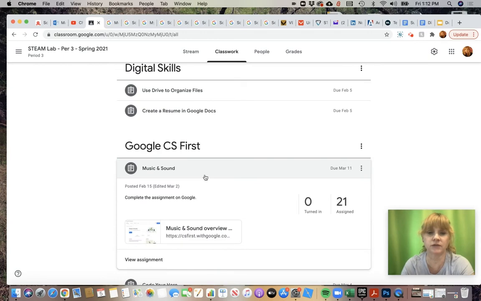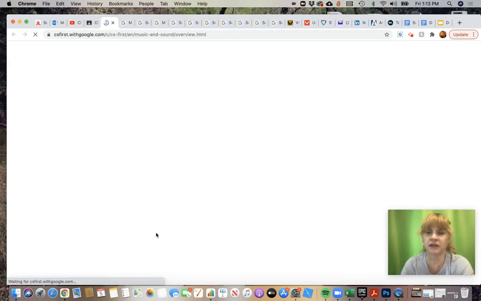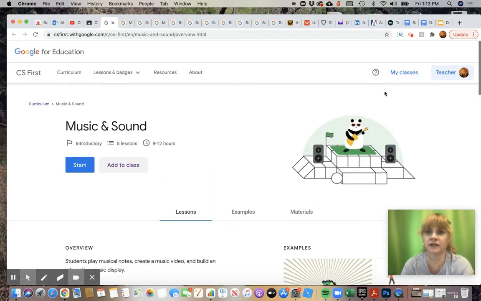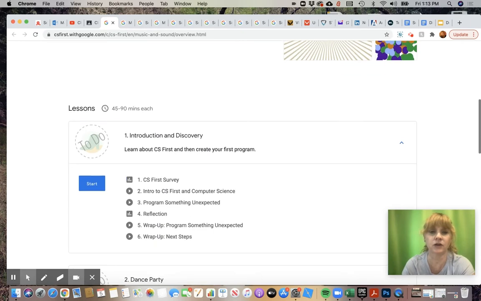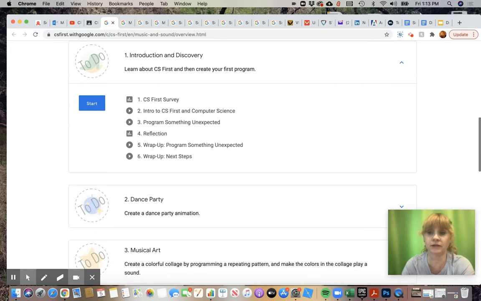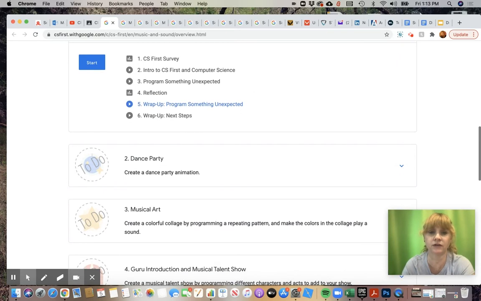So starting with Music and Sound, simply click into here and I'll provide the credentials. I already started this lesson today with the basic part, which is this introductory discovery. So they do not need to worry about doing that. There's a lot of fluff in there, I'll just say that. But what we're on is Dance Party. So I started Dance Party.